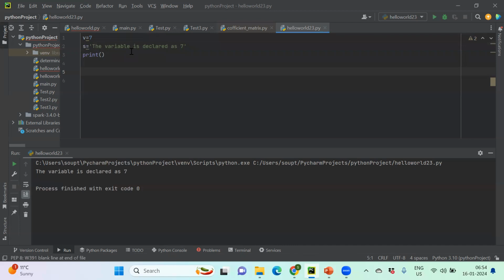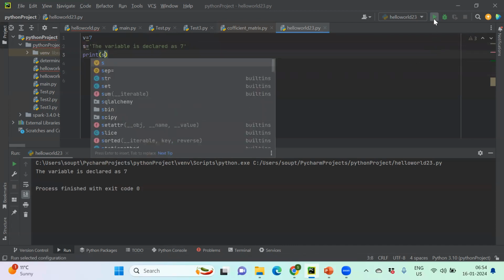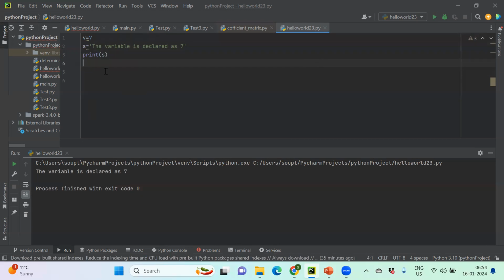S equals, S is a variable. I'm putting S's value over here and printing it over here. Okay, this is also fine. But my question is, suppose I want this thing to be printed, okay, let's omit this thing. It's not required.